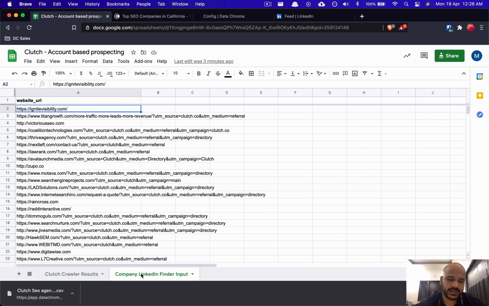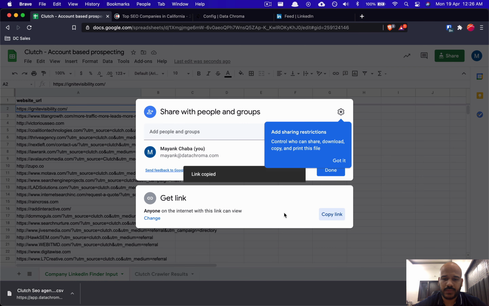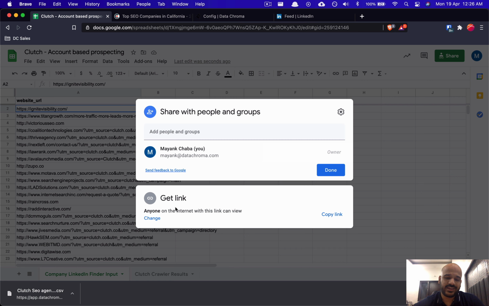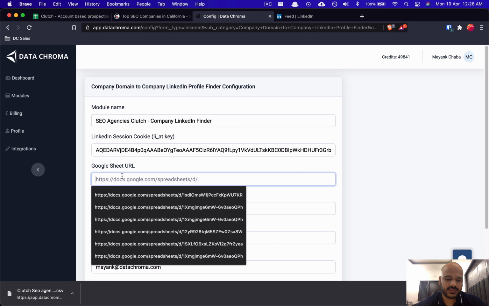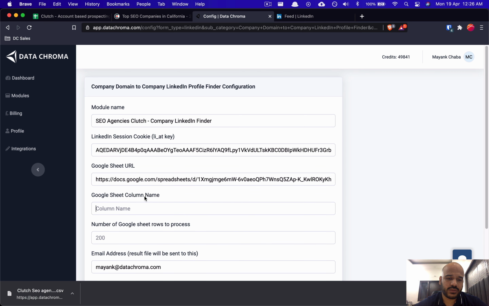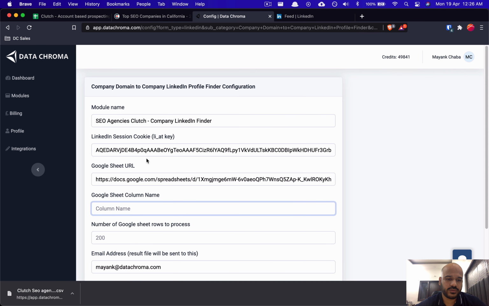But our next step is to find out the company's LinkedIn profile. So we're going to slide this sheet or the tab to become the first tab on this particular sheet, and then click on share and copy the link. Make sure the configuration of this share happens to be that this sheet can be read by anybody on the internet. So it's a public link. Click copy the link once you've made those settings with the share icon, and let's paste this link here under the Google Sheet column name. Let's copy the column header and paste this here.